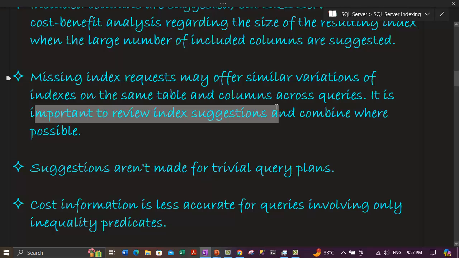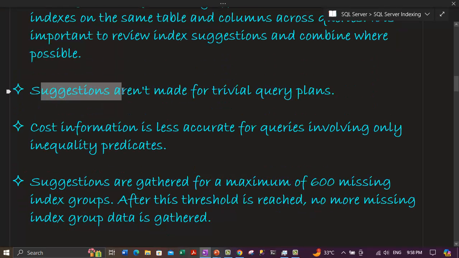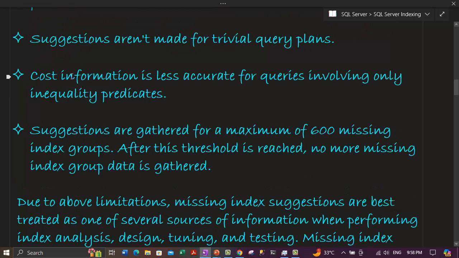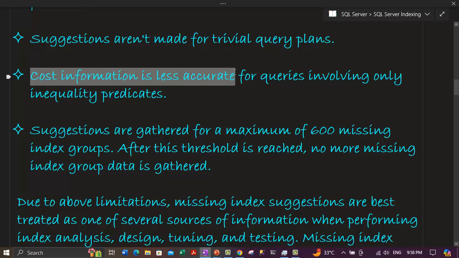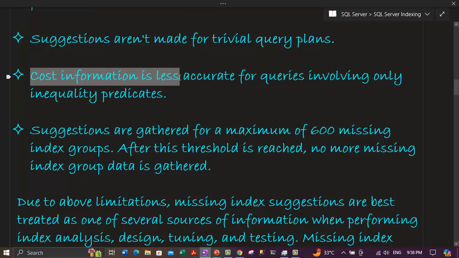It is important to review index suggestions and combine where possible. So if we talk about the missing index request, it may basically offer you similar variations of indexes on the same table and columns across the queries. And it is important for us to review these index suggestions and combine the two indexes wherever possible. And these suggestions aren't made for trivial query plans. Alright, and cost information is less accurate for queries involving only inequality predicates. The cost information is less accurate, and that is one of the limitations for queries that are involving the inequality predicates.